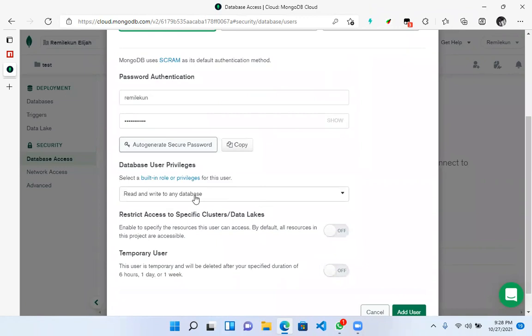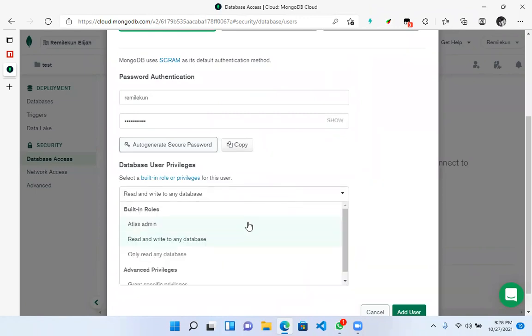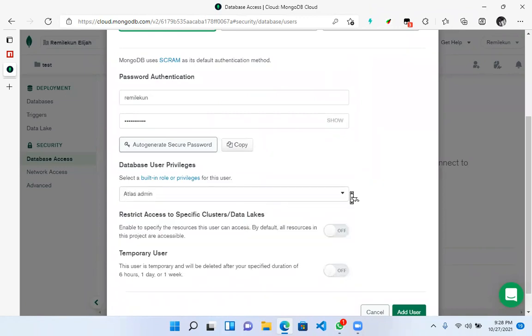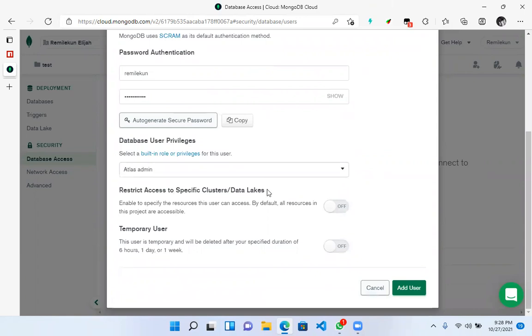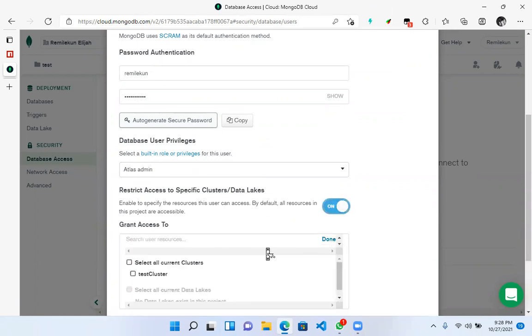Well, I'll read write to any database, Atlas admin. Yeah, I can call it admin. Restrict access to specific cluster, data lake, also temporary user. So this, I think, enables you to specify the resources this user can access. Okay, let me see. Of course you can select, I think, a cluster. If you have multiple clusters here, you can give this user a permission to a specific cluster, if not all the clusters.